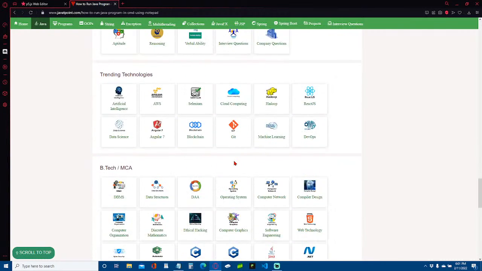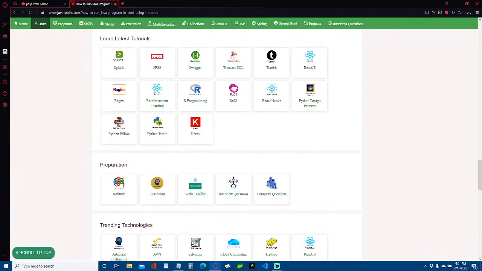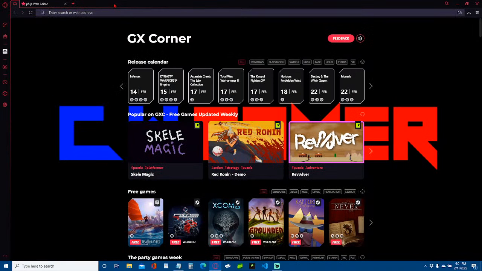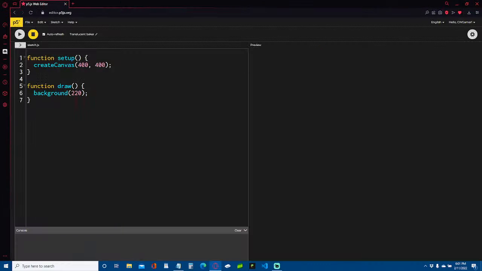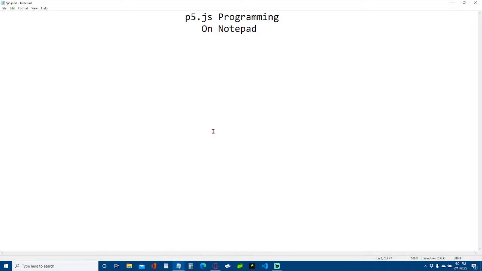Okay, I sort of have an idea of what I could do. But you know what, why don't I just copy and paste it into here. So programming on Notepad, let's go.